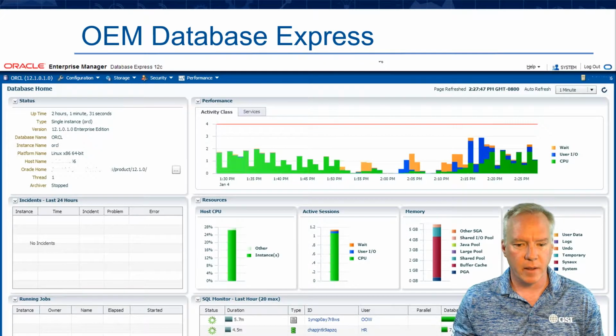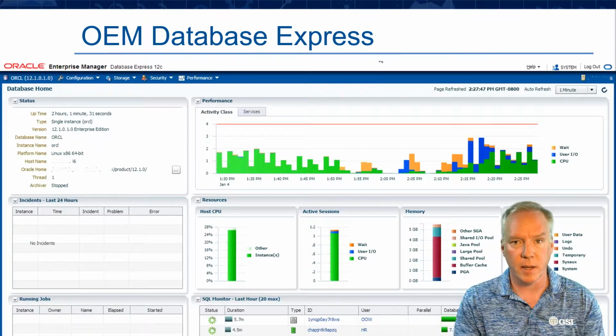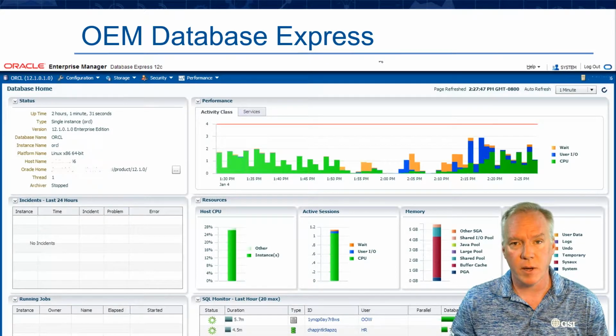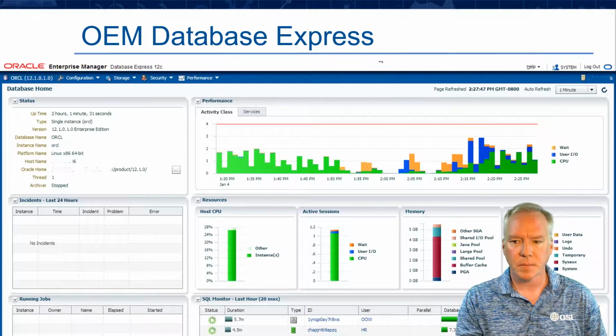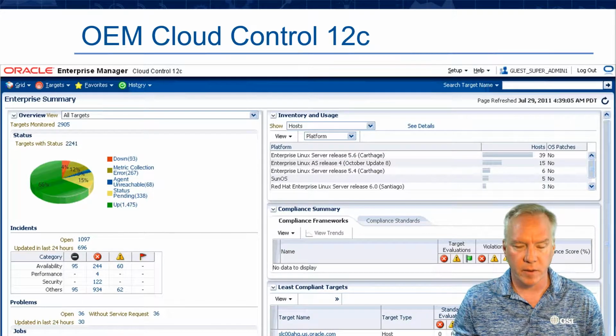So the information that you would give as a CNC, like, hey, here's that SQL statement, they can go in and use Database Express to find every iteration of that SQL statement and then give you the information on how to troubleshoot that. Now, if you're a big shop, you're going to have Cloud Control. Cloud Control is very similar to Database Express, very similar to DBConsole.